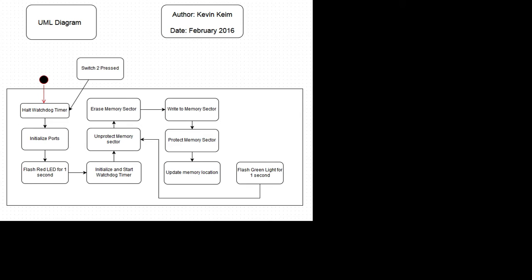finally we're going to go through our memory to actually write our memory sequence. So we have to unprotect our memory sector, erase what's there, write the information we want to, and then reprotect the memory sector, update our memory location, and then flash a green light for 1 second. And if that works, we're going to go back and continually rewrite the flash memory. So now I'll give you a quick code sample of what we'll be doing.